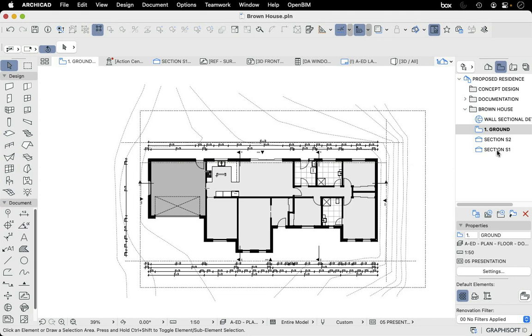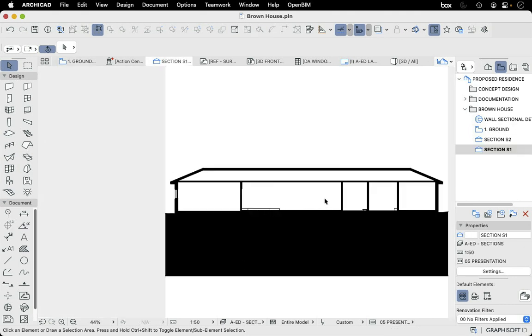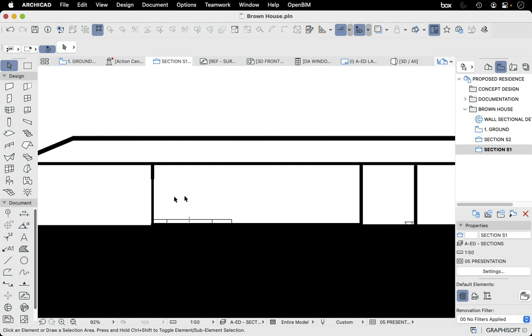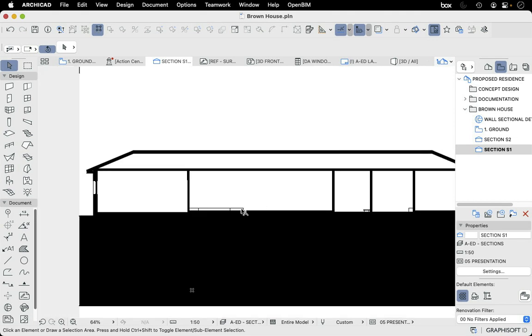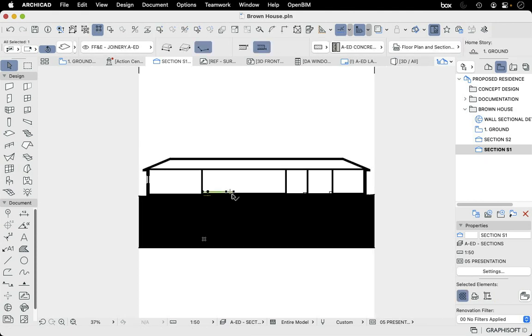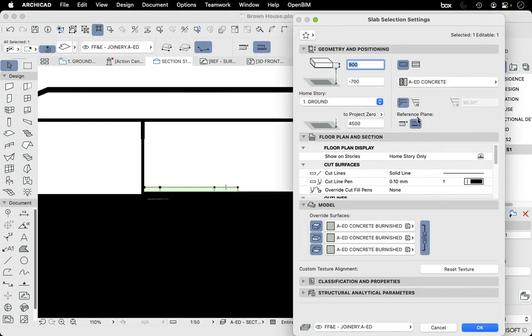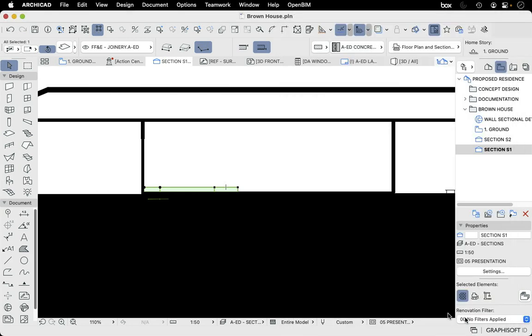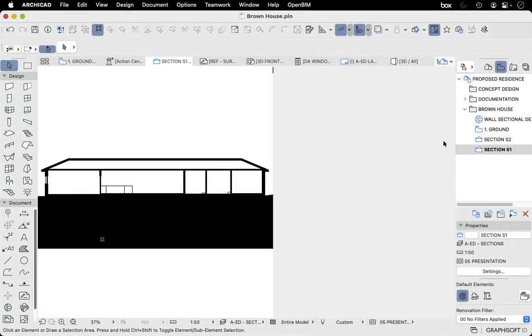If I then view that in section, we can see it's no longer showing the windows that were in the distance. It is showing the joinery that was just in front of me, like the kitchen joinery. Of course, this isn't being represented well, and that's fine because I don't really care about it at the moment. That should be zero, and now that will represent a little bit better, but still not fantastic.